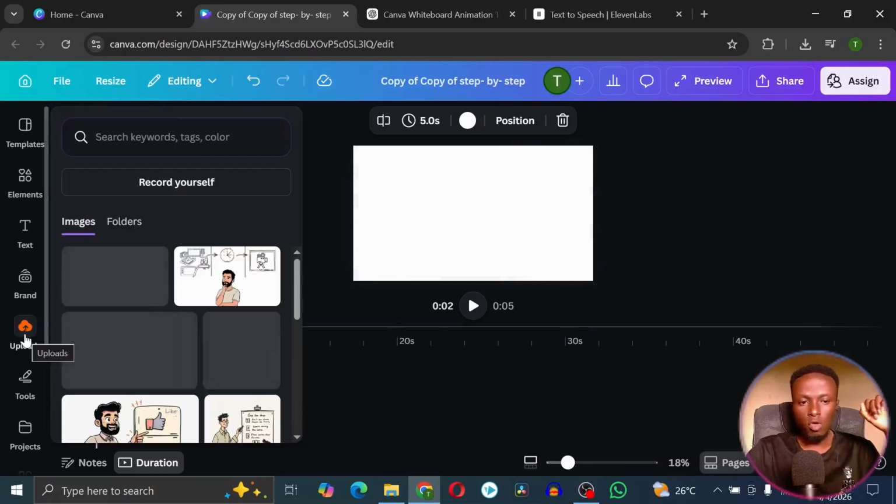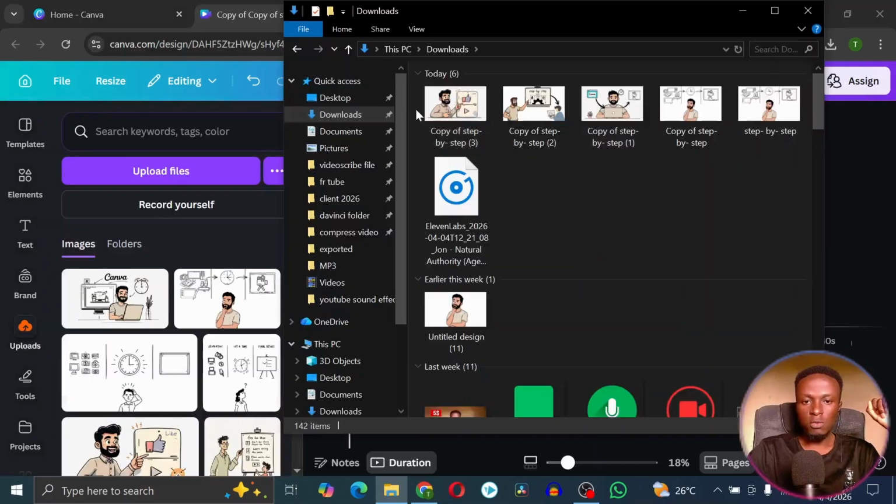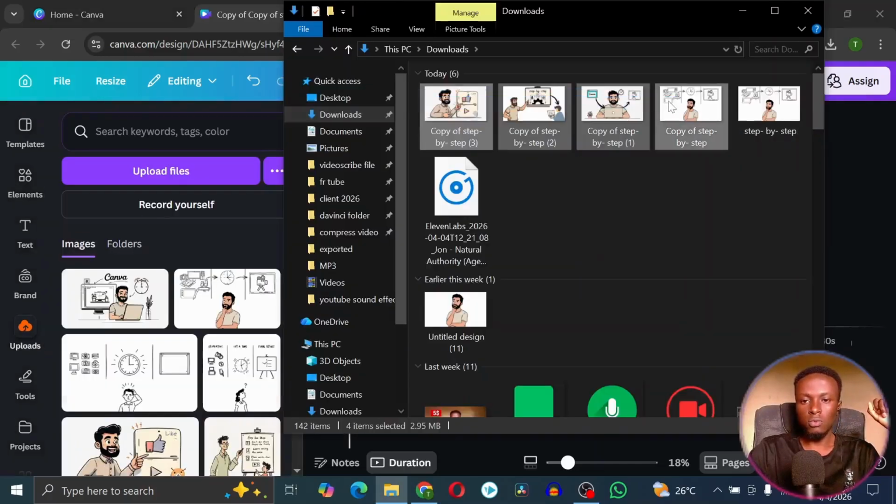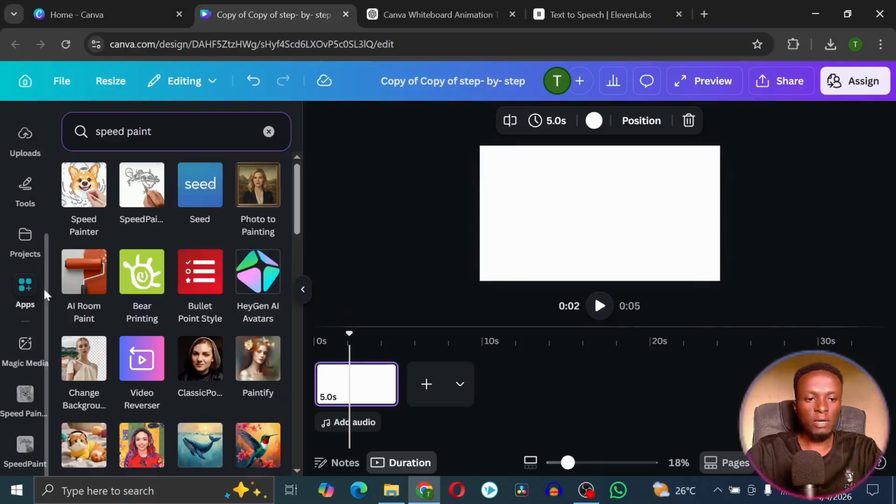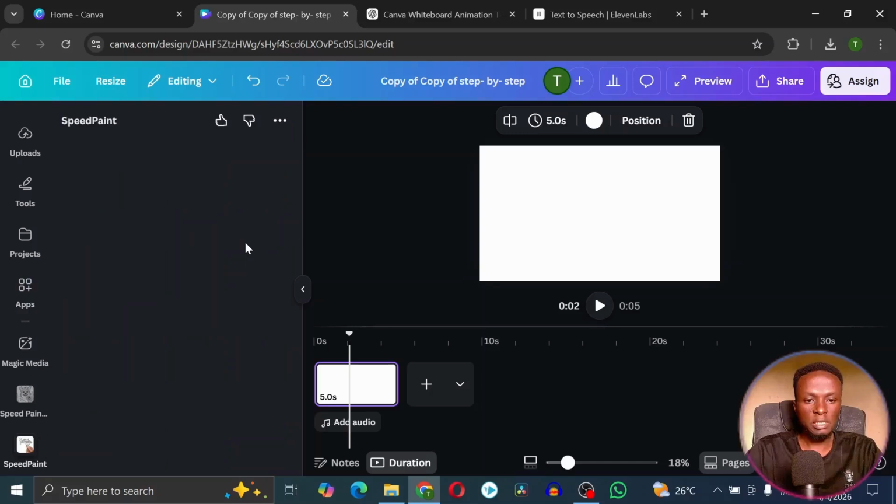You come to upload, then all the images you downloaded, you have to upload them back to Canva. Then now back in Canva, you come to apps, and then you search for Speed Paint. You select it. If you don't yet have an account in Speed Paint, you have to go in and create an account. It is free.